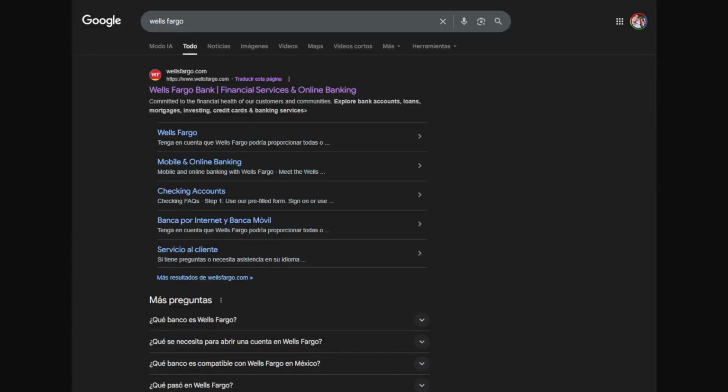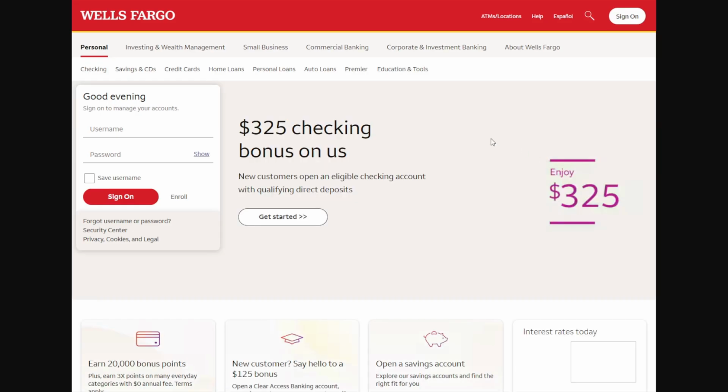Hello there. Today we're going to see and demonstrate exactly how to add another Wells Fargo bank account completely online. The very first step we're going to take is to simply type Wells Fargo right here into the Google search bar. Once you've typed it in, we're going to click on this link right here.